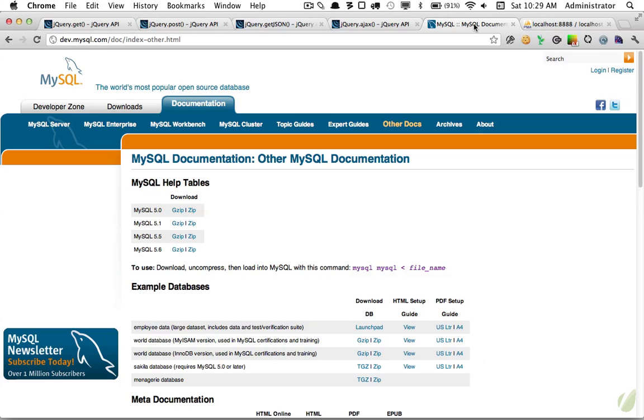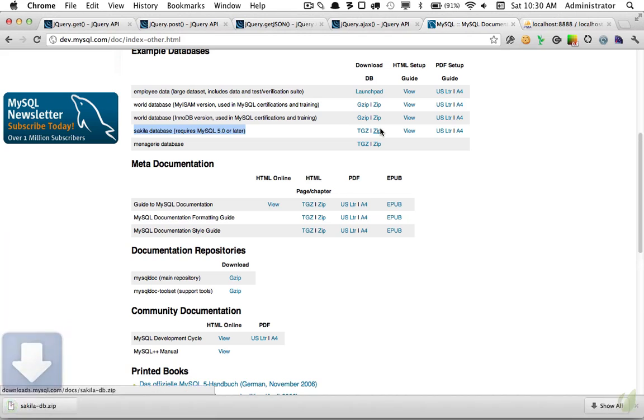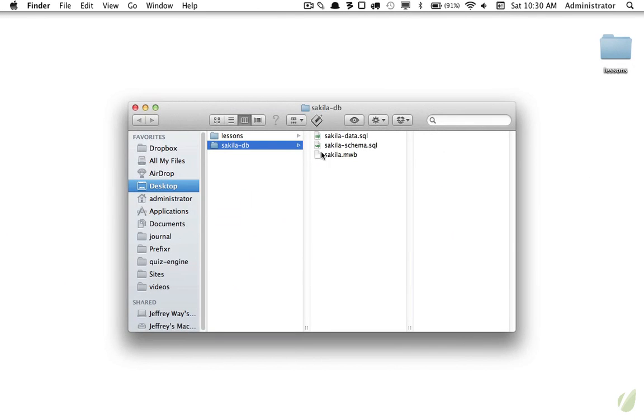So we're going to be working with a MySQL database, and the MySQL.com website provides lots of sample databases. So in this case, we're going to take advantage of the Sakila database, dev.mysql.com/doc/index-other. All right, so let's just download the zip file right there. That's going to download to my desktop. Here we go. I'll open that up. And what we want to do is import the schema and the data to our database.